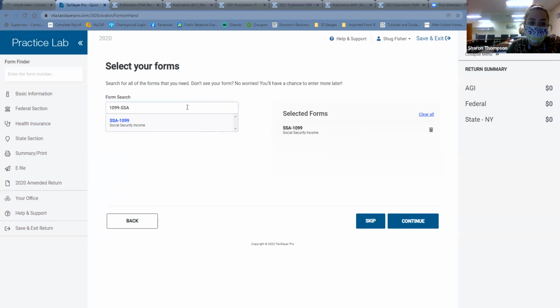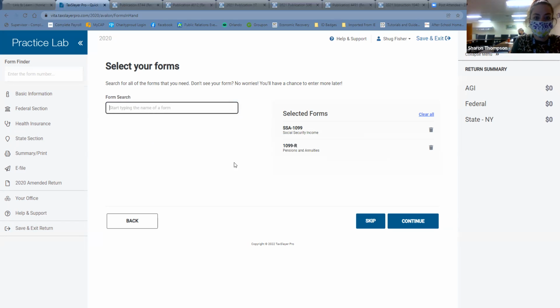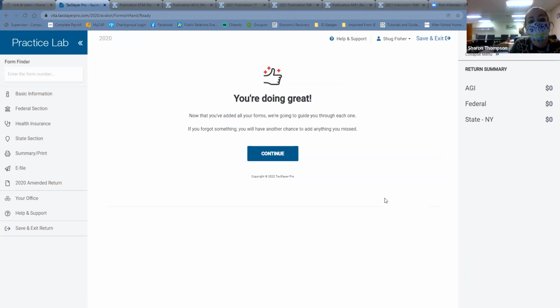All right, and then he also has a pension. So we're going to put a 1099-R and also add this. So now that we have his income in, we're just going to go ahead and hit continue. Go ahead and hit continue.